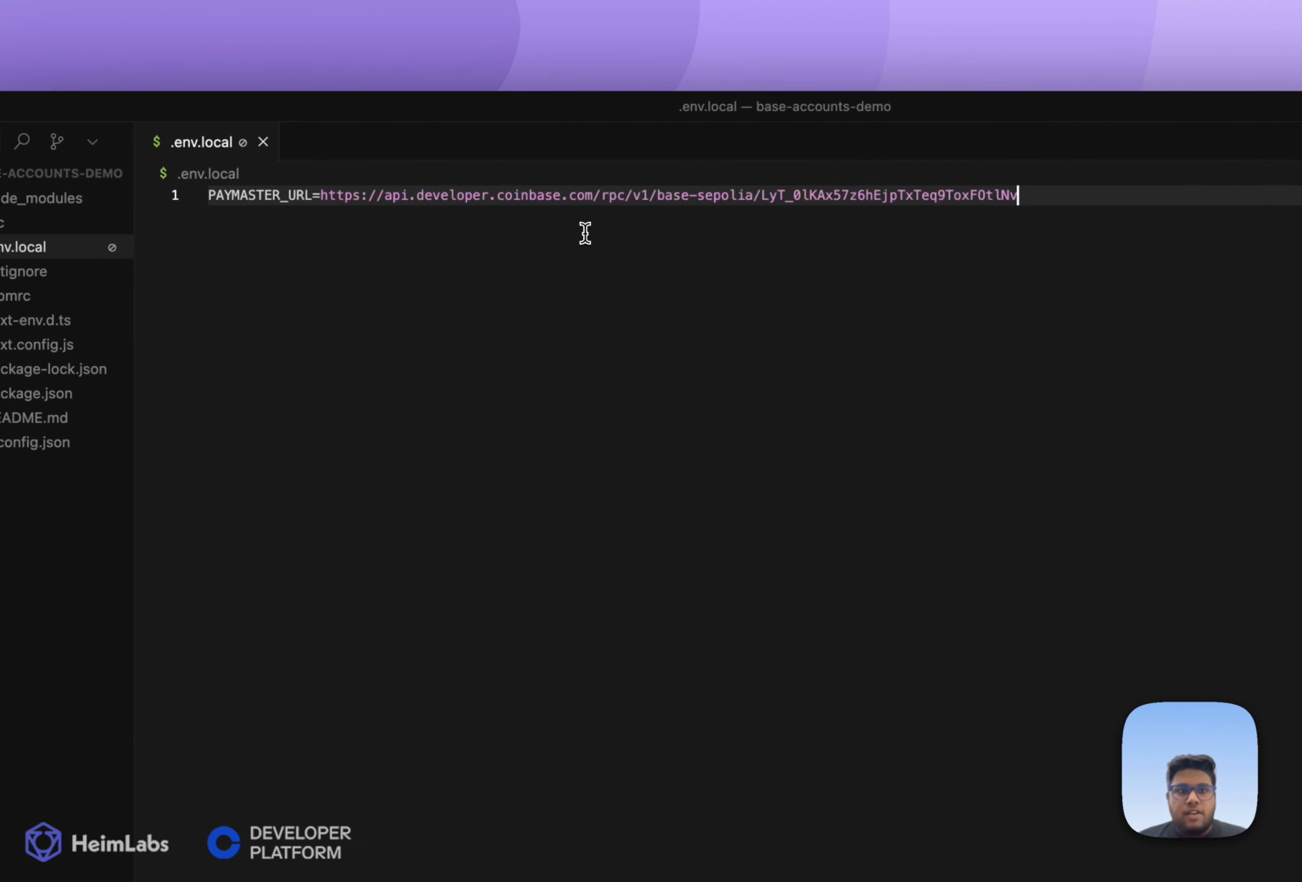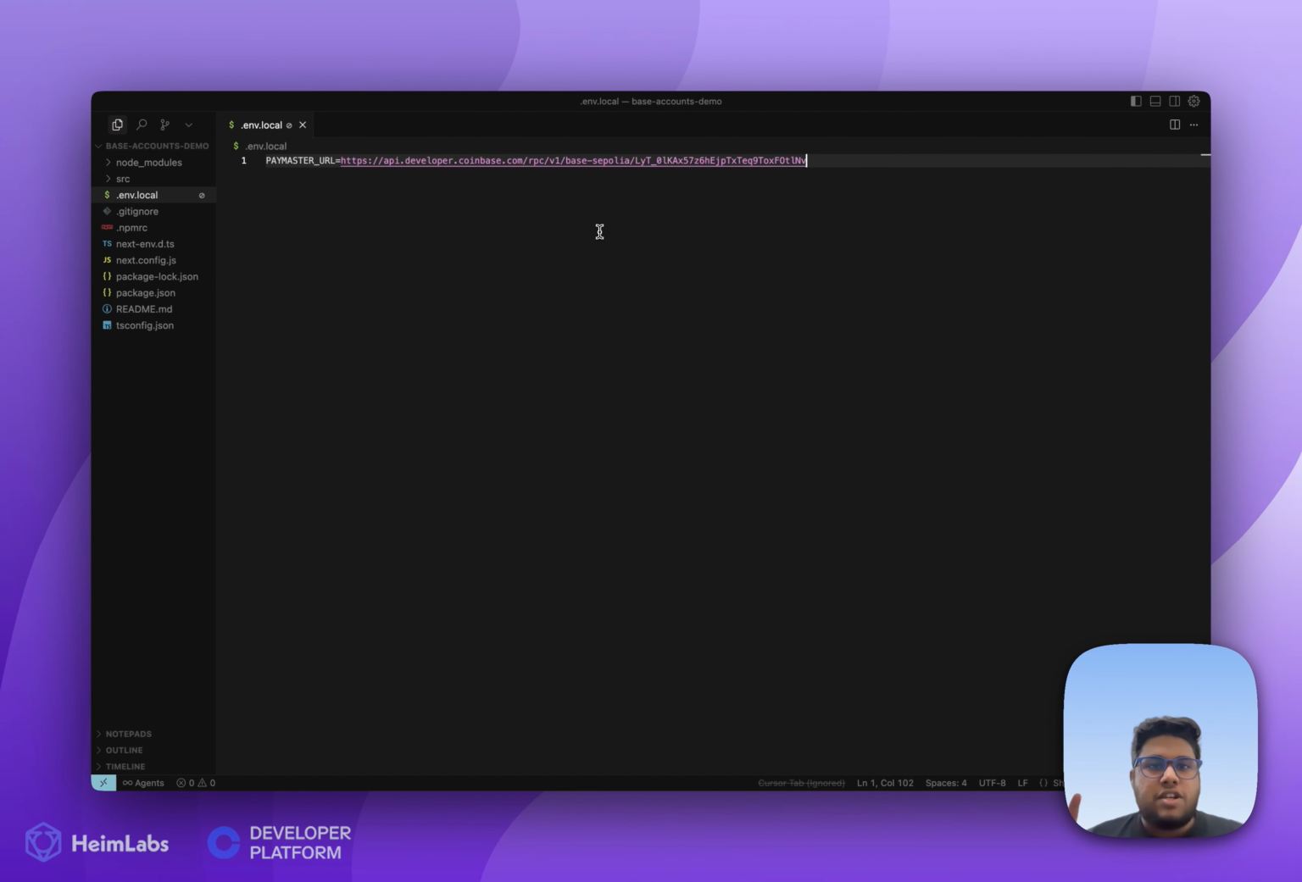So in this env local file, make sure you have added your paymaster URL from the Coinbase Developer Platform console. So you can just navigate to the Coinbase Developer Platform console and get your paymaster URL from the console itself. There you will find the paymaster configuration, and you can find the paymaster URL for both Base Sepolia and Base mainnet. Base Sepolia and Base mainnet have different paymaster URL configurations.